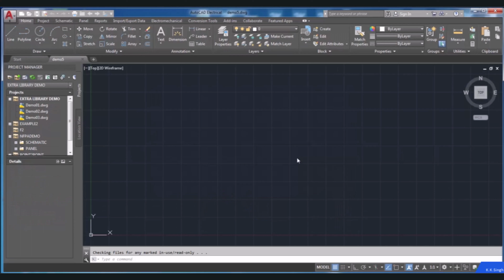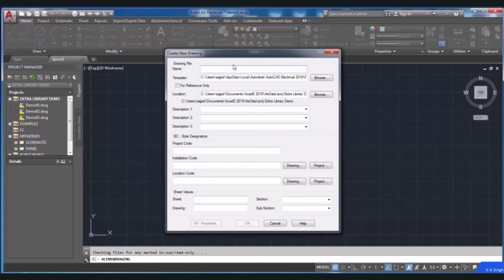In this section, I'm going to talk about creating new drawings in an active project. To do this from the Project Manager, select New Drawing. Also, there is another method to choose New Drawing, which is by right-clicking on the project in the Projects rollout of the Project Manager. The created drawing will get added to the active project automatically.